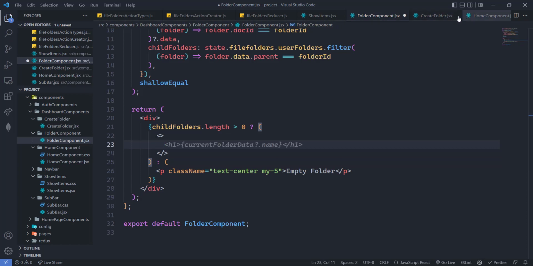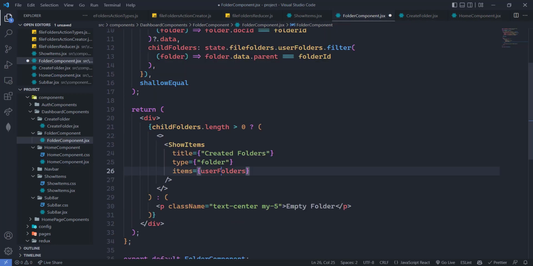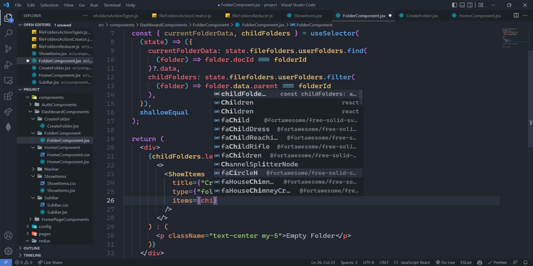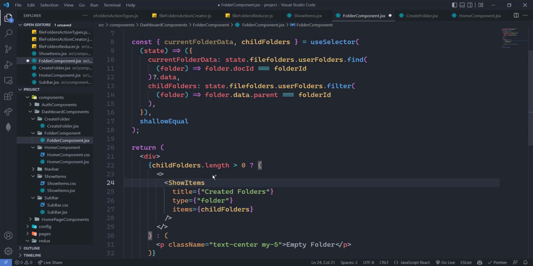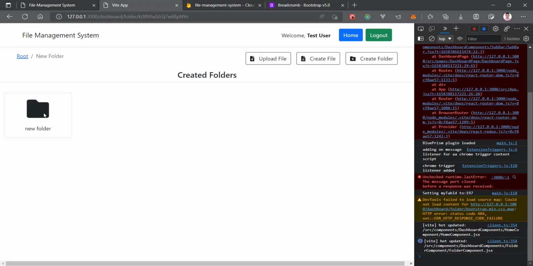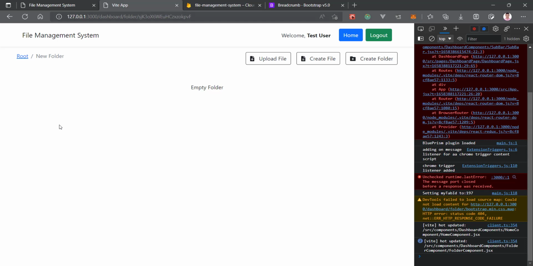I'm just going to copy from the home component, copy this, and paste it here. Instead of user folders, I'm going to paste child folders, and let's import the show items. I have imported the show items successfully here, and here we have created folders, with the type folder. Now you can see that we have the created folder here. The same on click will be for this. When I double click, I am under that folder and that folder is empty.